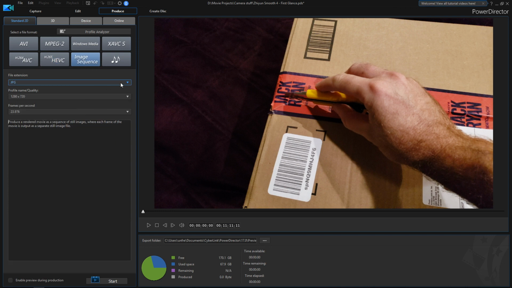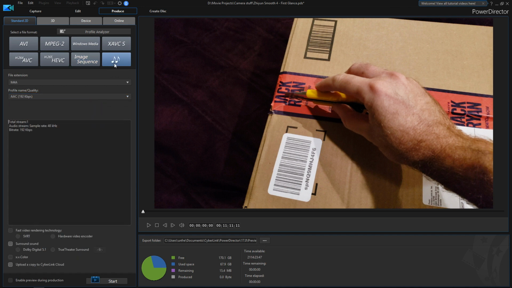And this is for your JPEGs. You can put them as PNGs or JPEG. The size, frames per second. That's if you're doing a slideshow. And then if you're doing audio files, you have audio options here as well: WMA, WAV, and M4A.